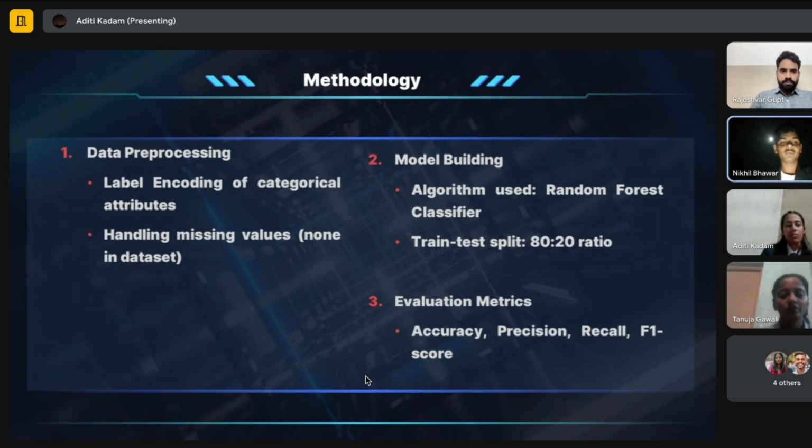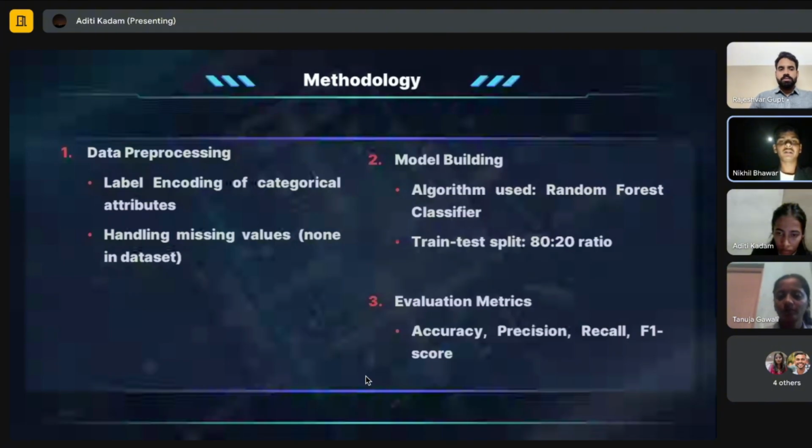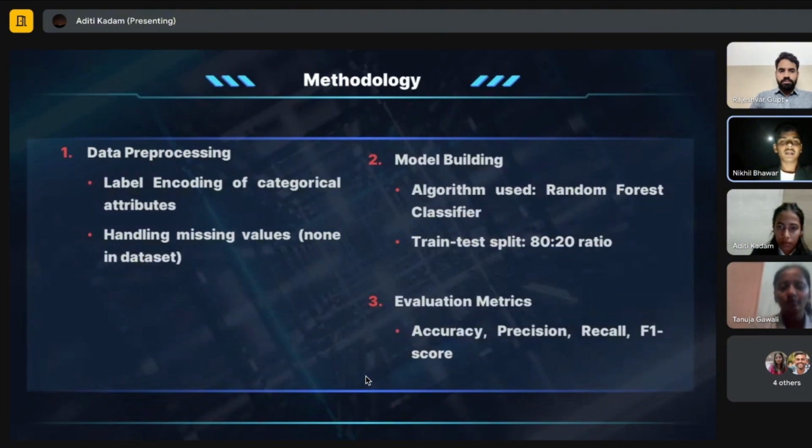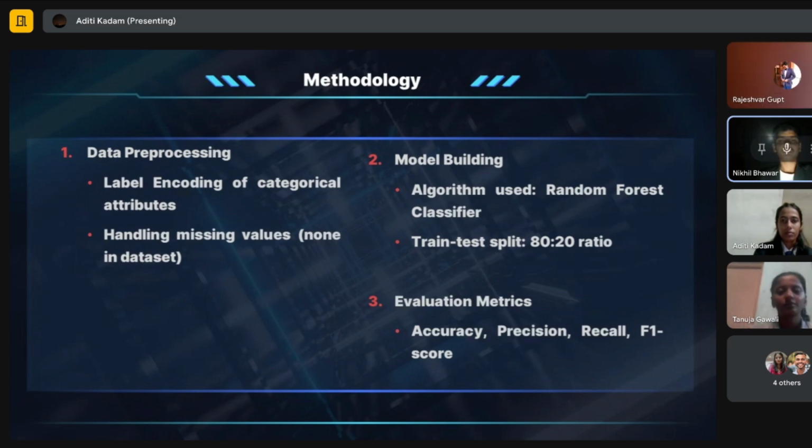Methodology. First we have done data preprocessing. After collecting the dataset from Kaggle, all the 26 features were categorical columns, so we converted them to numerical by using label encoding. Then handling missing values: there were no missing values in the dataset. After the preprocessing, we built a model, which is a random forest classifier.